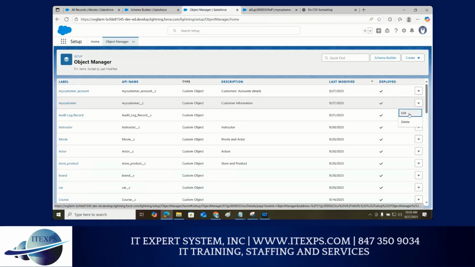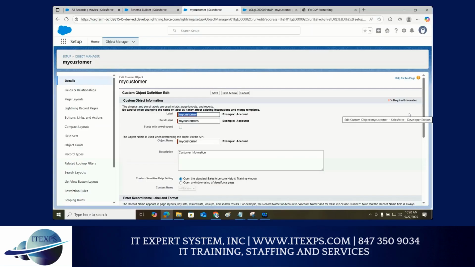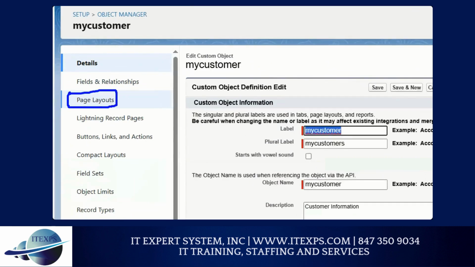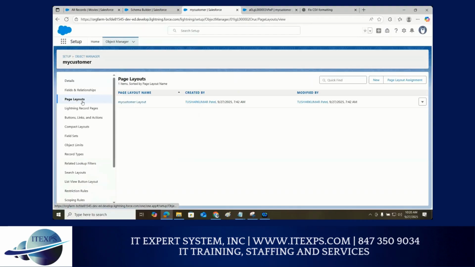Now I do edit. So when I click on edit, I have this information. Now here, I will go and check the page layout. So click on page layout. So when I click on that, I have information here. My customer layout. Yes, sir? Yes. Now you click on it.